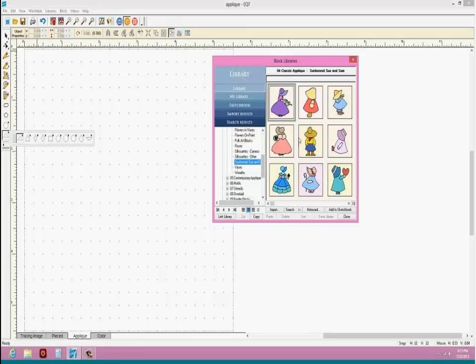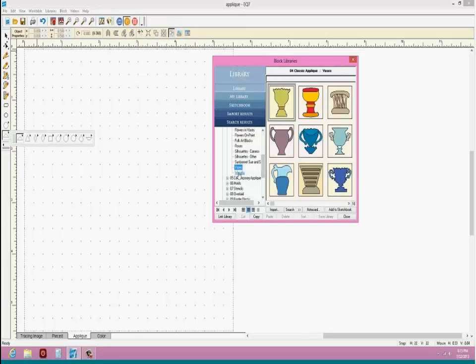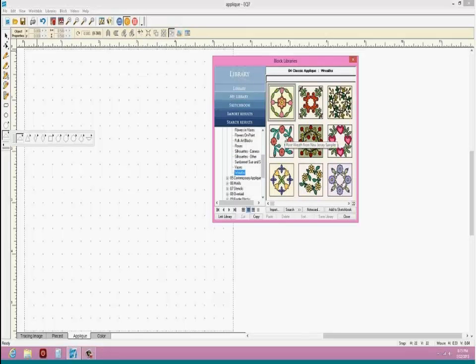There's Sunbonnet Sue and Sunbonnet Sam. You know, there's vases and wreaths. You've got a lot of different things here, right? But we're going to start off with something fairly simple.